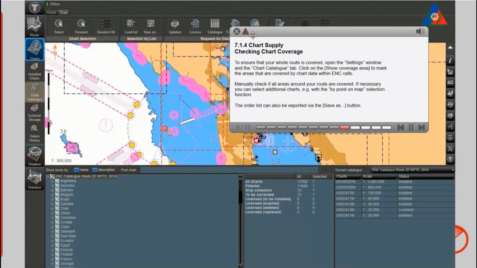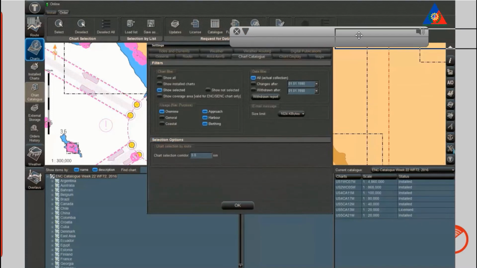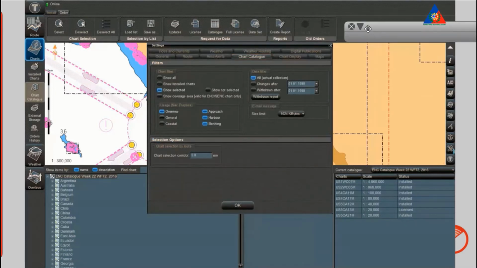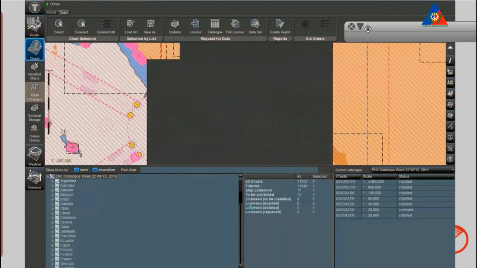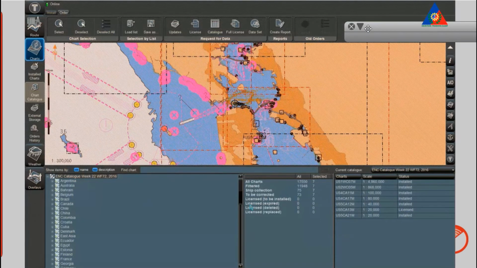Checking chart coverage. To ensure that your whole route is covered, open the Settings window and the Chart Catalog tab. Click on the Show Coverage area to mark the areas that are covered by chart data within ENC cells. Manually check if all areas around your route are covered. If necessary, you can select additional charts, for example with the By Point on Map selection function. The order list can also be exported via the Save As button.